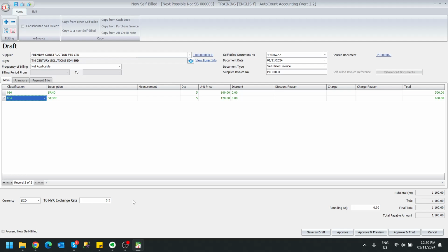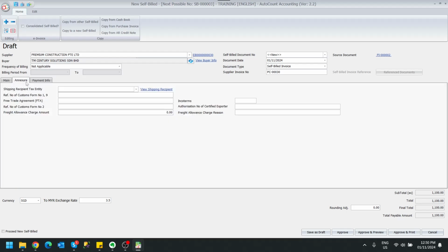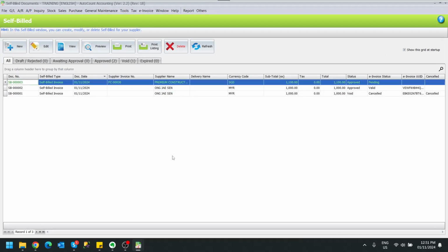Okay, so this is just a simulation. We just leave it. And you also will need to key in your annexure, probably your K1 form. So this is your K1 form number, let's say. Okay, I just put in the figure. And if there are any other fields that you wish to key in, you can key in, and we can click approve after that.